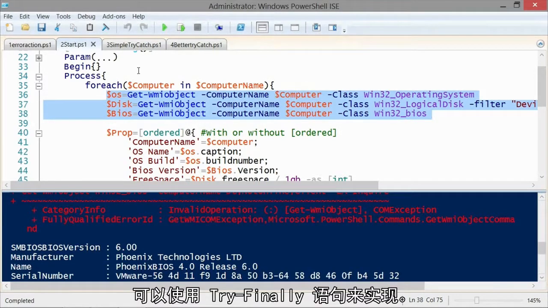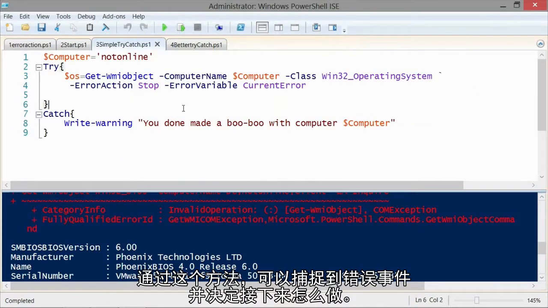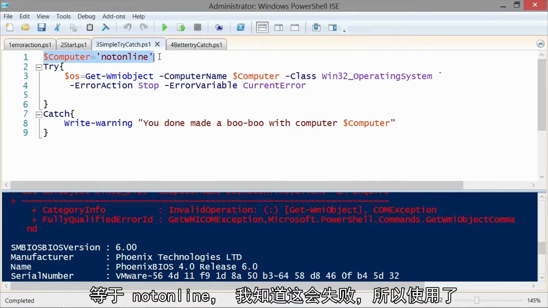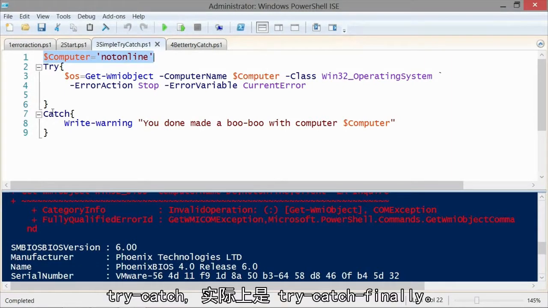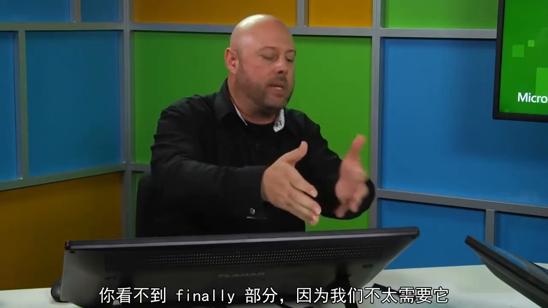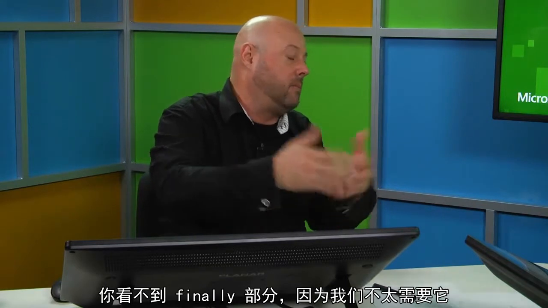So take a look. I've got something called a try-catch block. Now, this is one of the ways that you can try and trap errors and then decide to do something. So look at the simple format here for it. I've got $computer equals not online. We know that doesn't work. So I've got this try catch, and technically it's try catch finally, right? Yeah. And a lot of times finally always executes. Always. Yeah, a lot of times in a lot of stuff that we're doing in PowerShell, you don't always see the finally in here because we just don't need it.